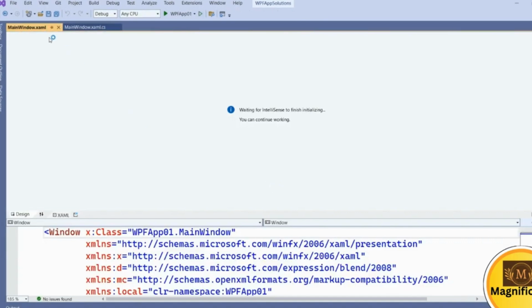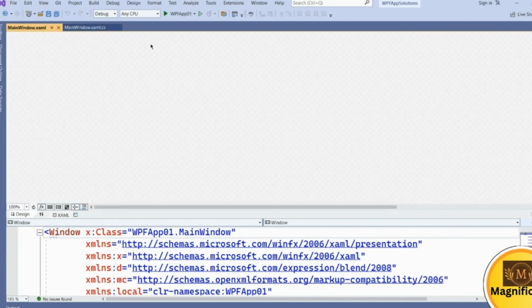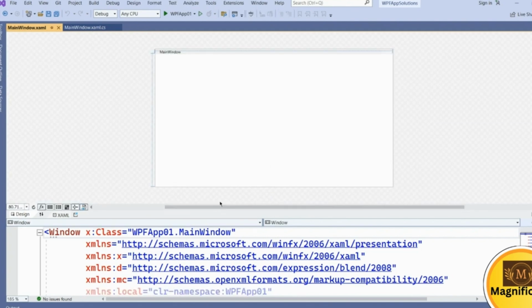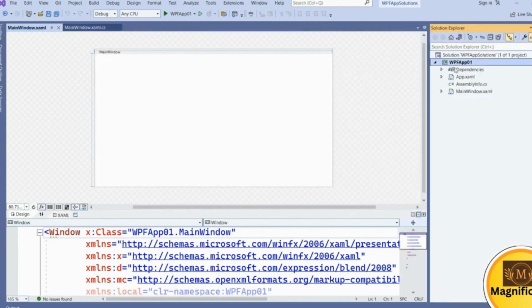Now you can see by default two pages have been opened. The first one is MainWindow.xaml, that is the Extensible Application Markup Language page, and this is the backend code, MainWindow.xaml.cs. Now it's loading. It will take a little bit of time to load. Now you can see how many things get created here by default. You can pin this one and you can see.